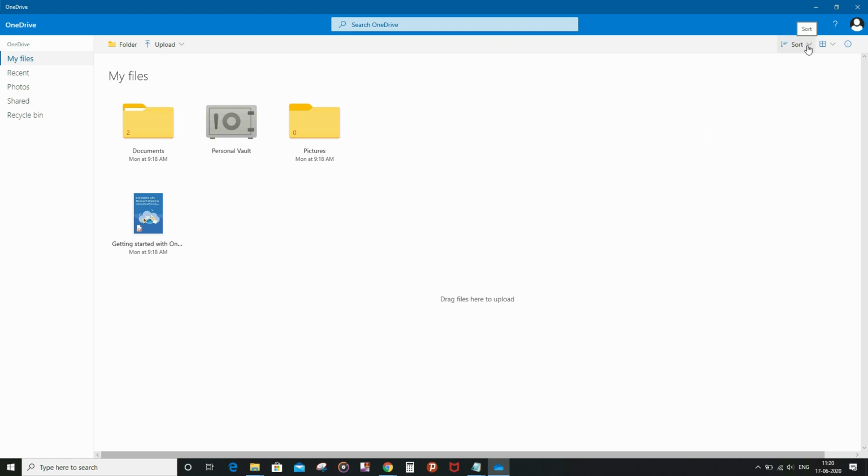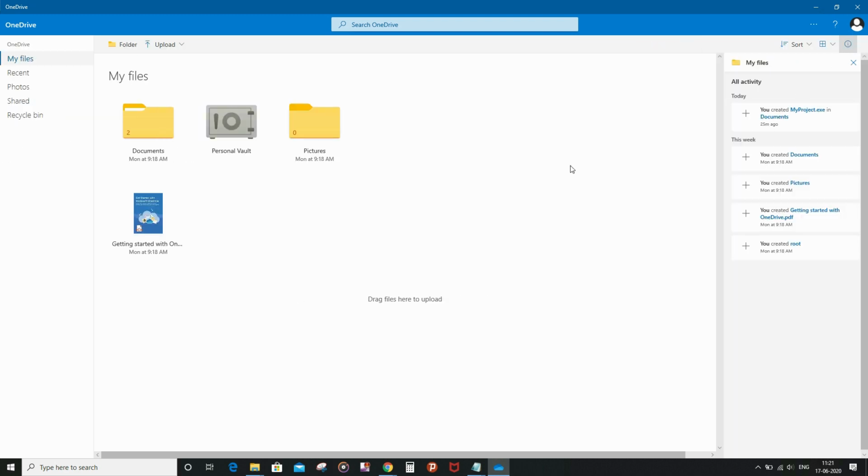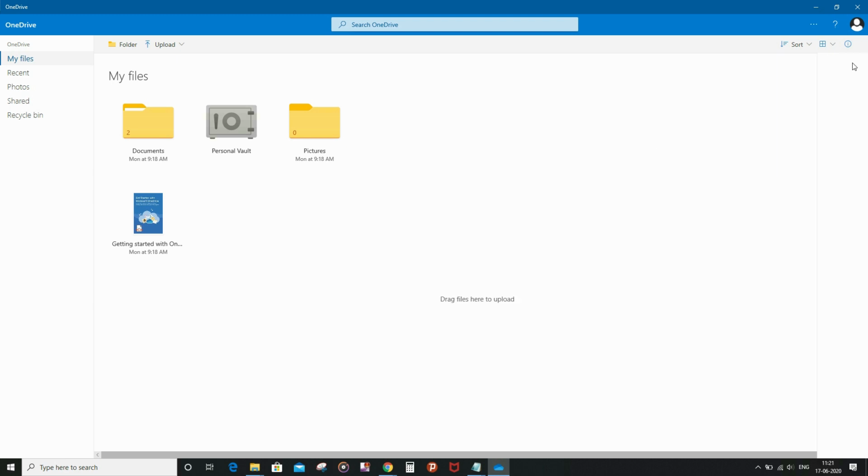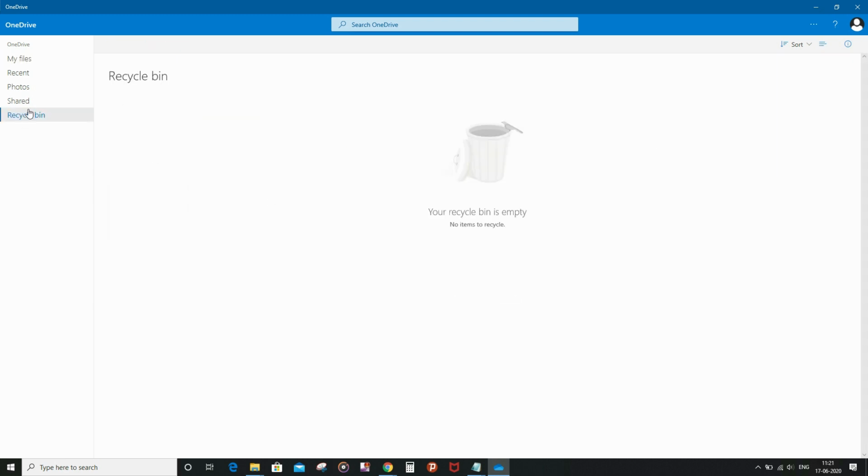You can sort your documents by name or by the date modified, from recent to past, and also by size, in both descending and ascending order. You can go for different types of layouts like list, compact list, tiles as well as photo. If you click on the I option, you can see the activity which you have done today on your OneDrive account. In the recycle bin, you can see the deleted documents.